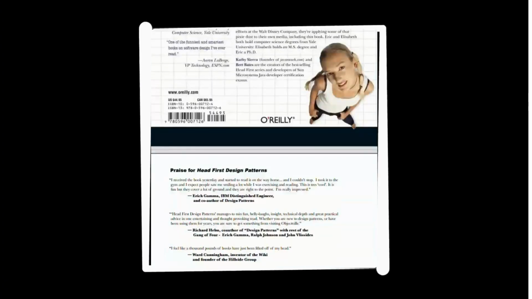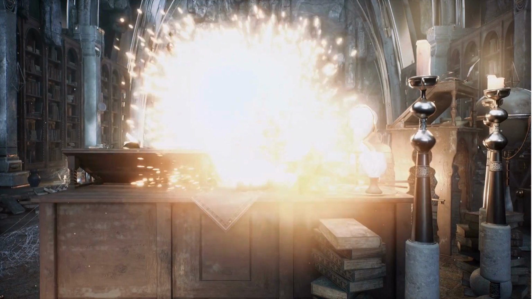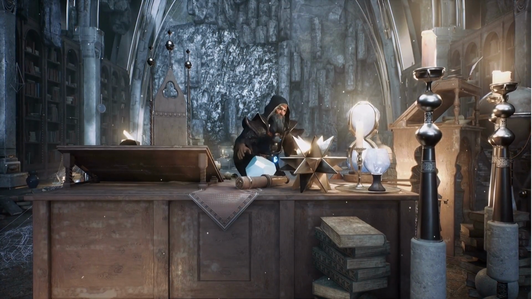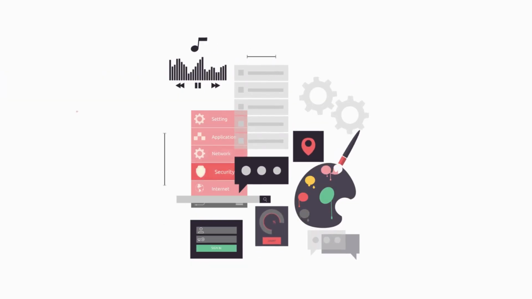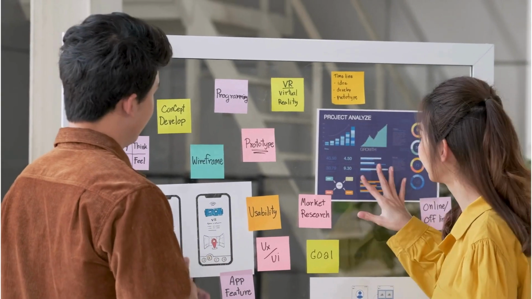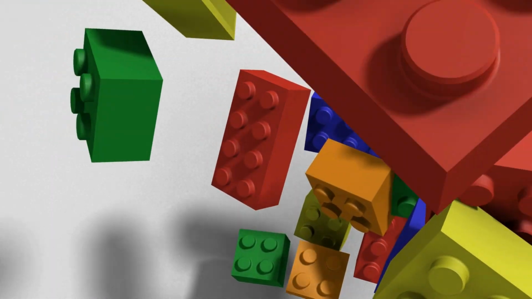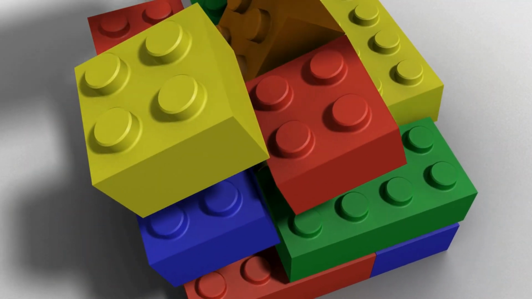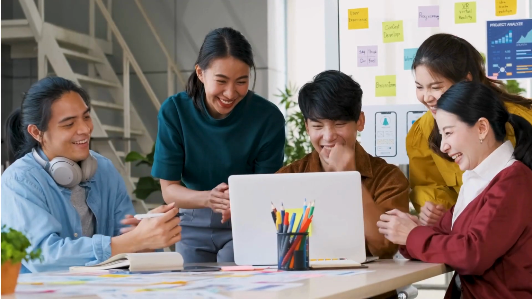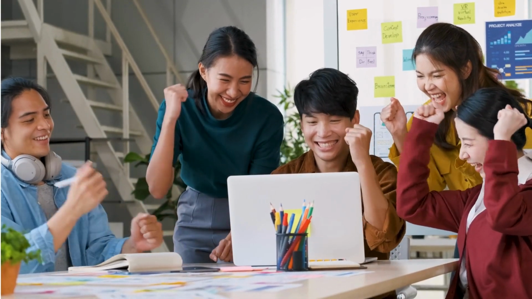Alright, so here's the deal. Design patterns are not some ancient coding magic that only developers need to know. Nope, they're actually like ready-made solutions to common problems we face as UX designers. Think of them as Lego blocks of design, mix and match them the right way, and boom, you build something awesome that works.